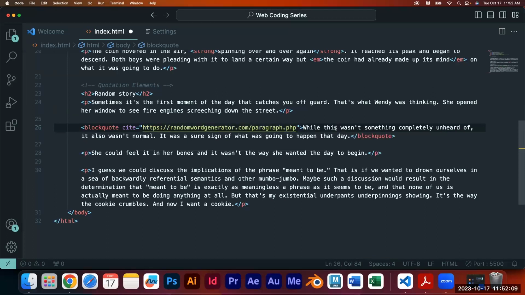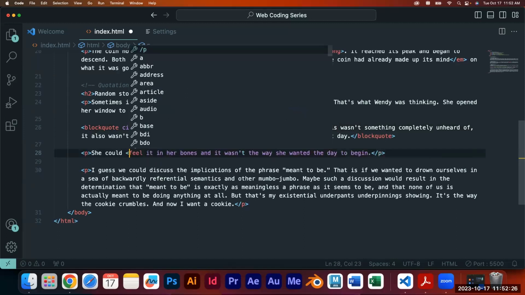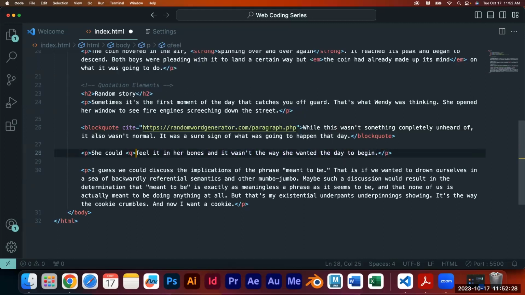Now, if you want to add just quotation marks around certain text, that's really easy too. So if I'm wanting to do it with this, feel it in her bones, before that text, I can just do opening caret Q, closing caret, and then just take that end tag and put it at the end of my quote. And this puts quotation marks around that text if you're going to do inline quotations.